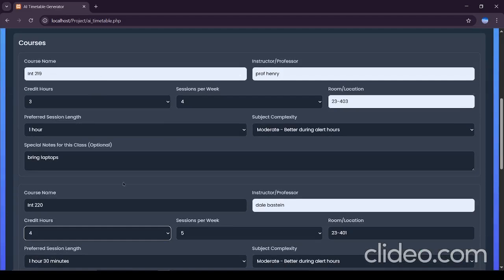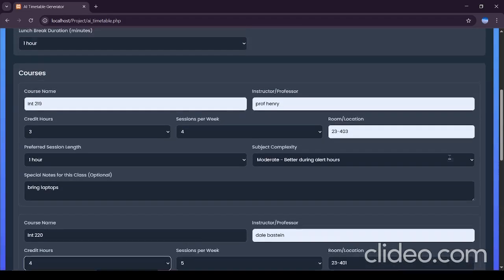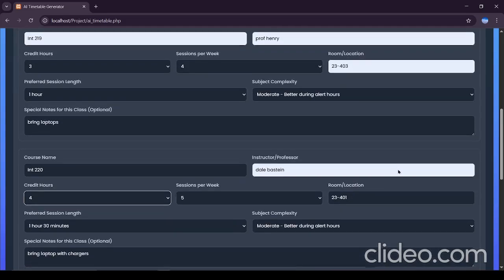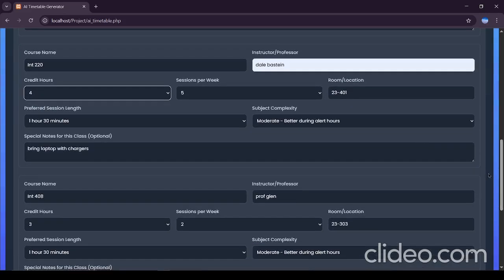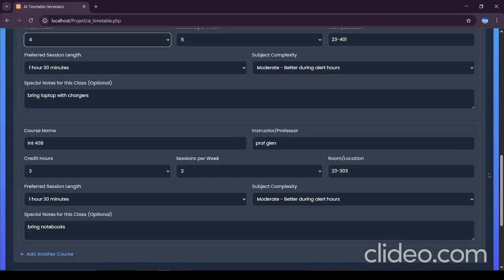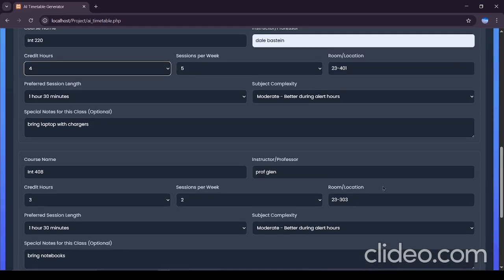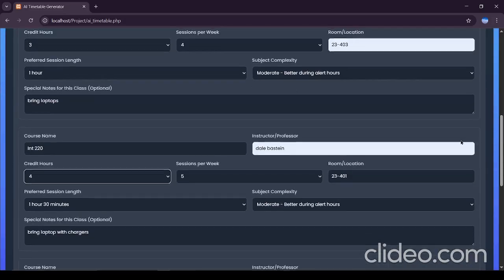We have subjects INT 219, 220 and 408. Here we have given the credit hours of 3 to INT 219, 4 to INT 220 and 3 to 408. We will see how it is affecting our timetable later. Then we have set the sessions per week, room, instructor, subject complexity, preferred session length, and special notes for this class. So now we are good to go.